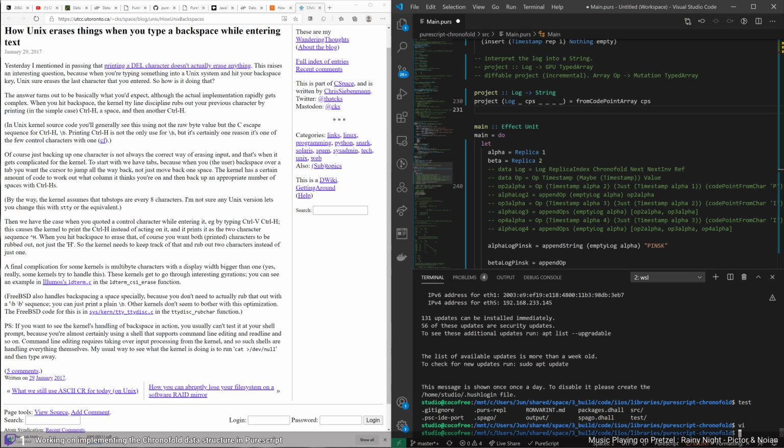Okay, let's try and understand. To start, we have tabs. The kernel has a certain amount of code to work out what column it thinks you're on, and then back up an appropriate number of spaces with Ctrl-H's. By the way, the kernel assumes that tab stops are every 8 characters.